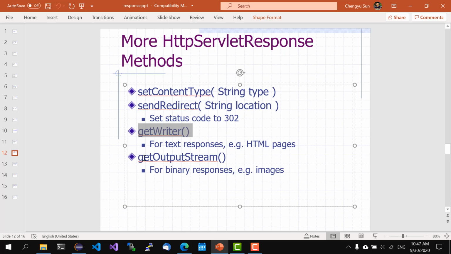Later we'll see an example of using getOutputStream. If you remember Java I/O, remember that there are two general types of classes in Java I/O API. You have readers and writers, and then you have input streams and output streams. So we'll see reader or writer. It means it's something that you can use to either read or generate textual data. And if you see input stream or output stream, it means they are used to deal with binary data.